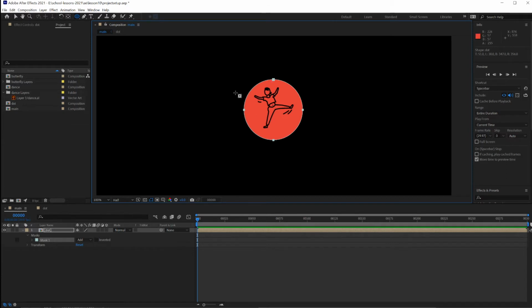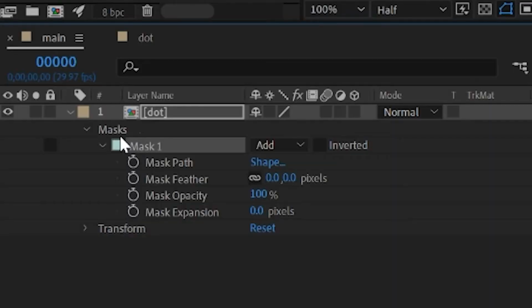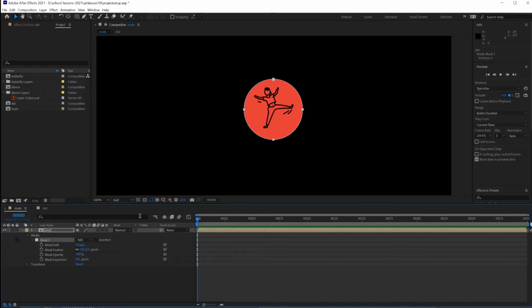If you want to nudge this over, pick up the move tool, go under the layer, under mask, click on mask 1, and you can use the keyboard arrows to nudge over the mask. If you don't like the mask, then delete mask here and redraw it again.